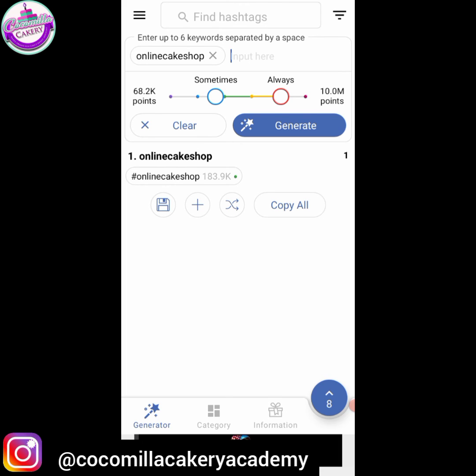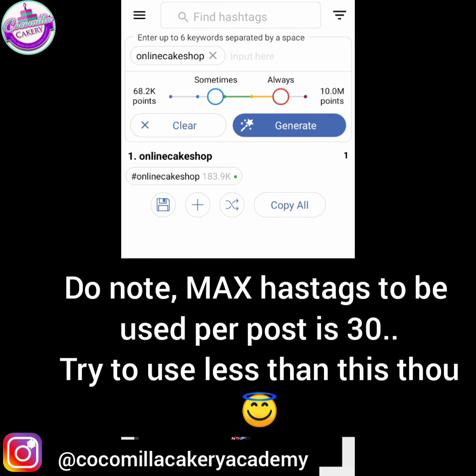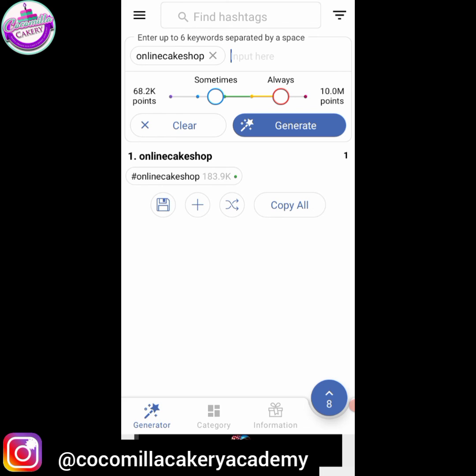You can use this platform to generate a lot of hashtags for a variation of your posts, and it's going to help your post to also rank well, because this is an organic means of driving traffic to your page. As we all know, hashtag is an organic means of driving traffic to your page.